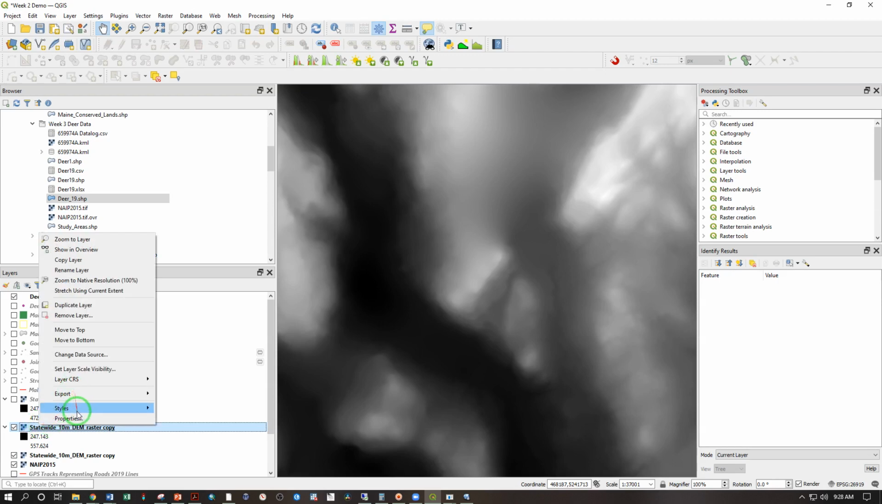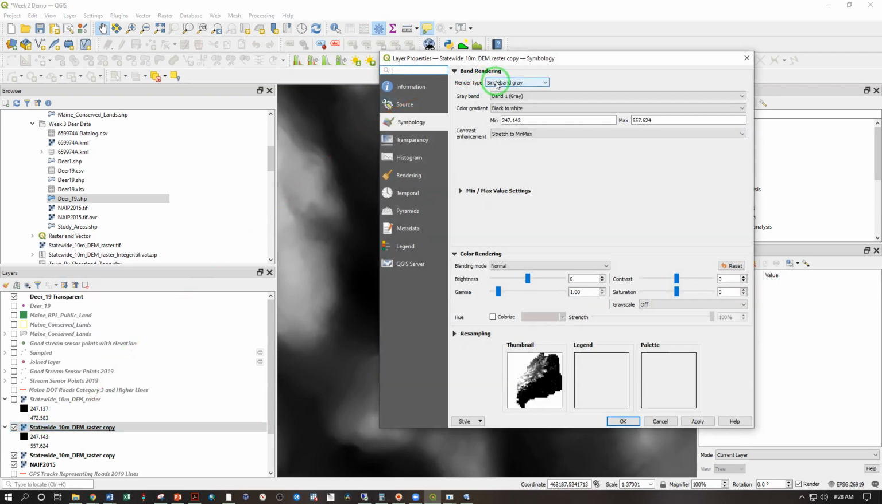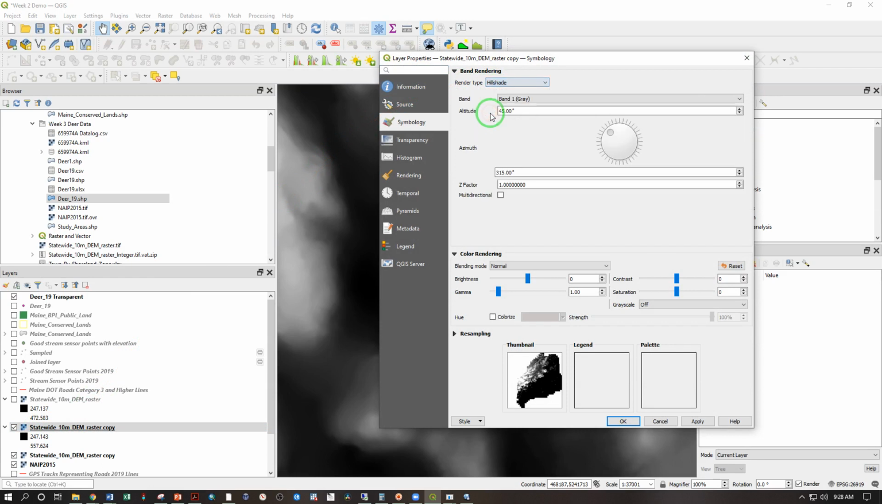Let's try a hillshade. Right-click, Properties, Render Type, Hillshade. This altitude 45 degrees and azimuth 315 degrees refers to the hypothetical or imaginary light source. So picture a feature here with a flashlight held here, that's 315 degrees, so we'd have 0 or 360 degrees here, 180 degrees here, 270 degrees here, and here is 315 degrees.